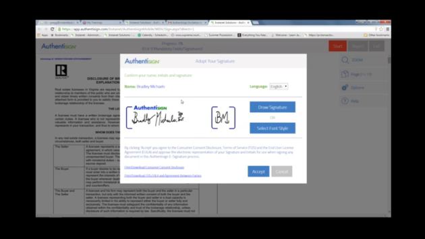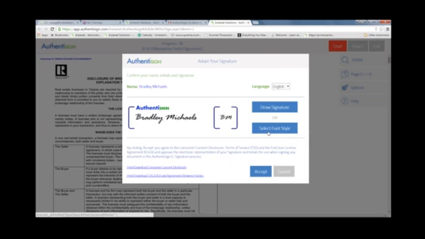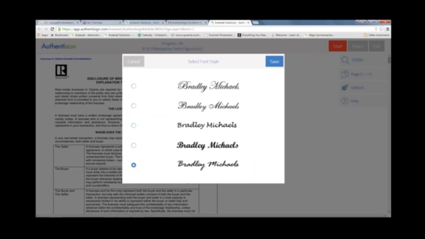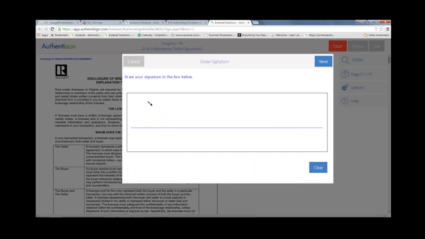Bradley has participated before, but maybe he wants to change his signature. He certainly has that opportunity for some prefab signature fonts that he can choose from. Select font style brings up those prefab fonts, and he can certainly choose one. If you would prefer to draw the signature, especially if you're on a touch screen, smartphone or tablet, or these Surface Pros or whatever has a touch screen, drawing the signature can be very easy. Now I'm on a mouse pad. It's not super difficult. It takes a little bit more practice, but certainly can use it.